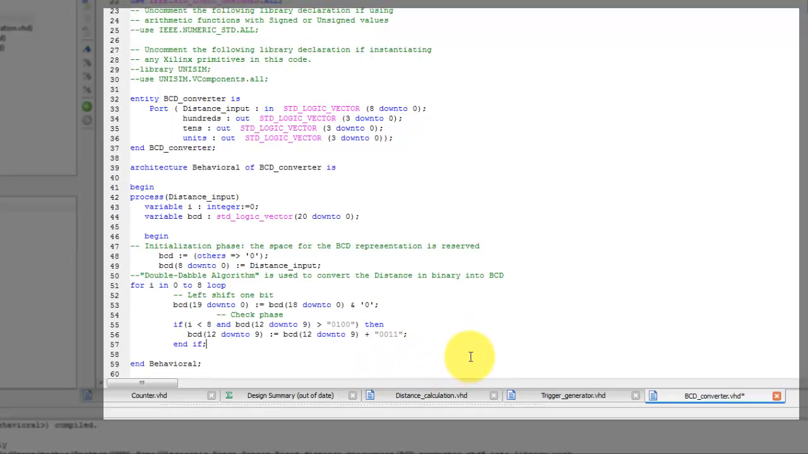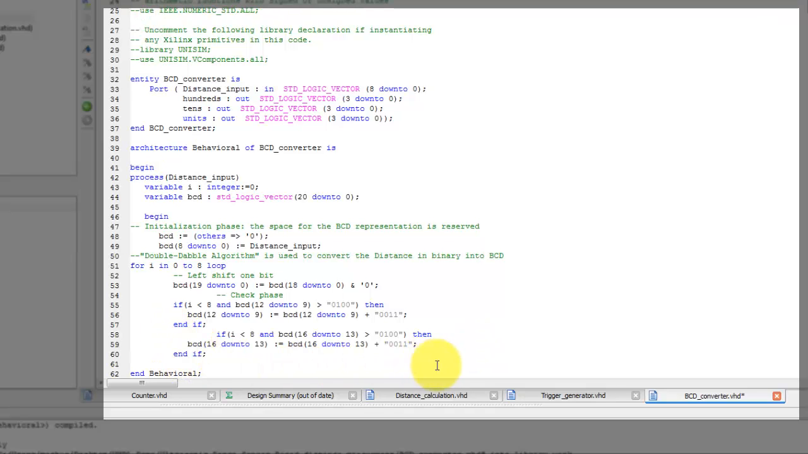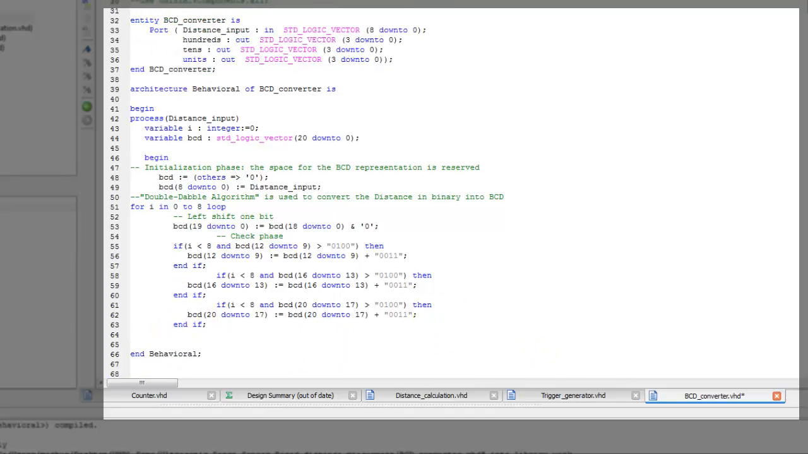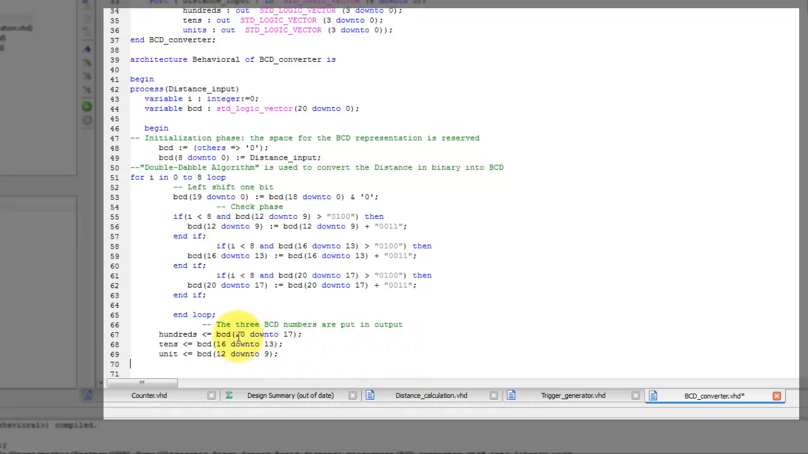If the binary value in any of the BCD columns is greater than 4, add 3 to the value in that BCD column. Repeat the same steps in the for loop. In the end, all the 3 BCD numbers are linked to the outputs hundreds, tens, and unit of this BCD converter module.